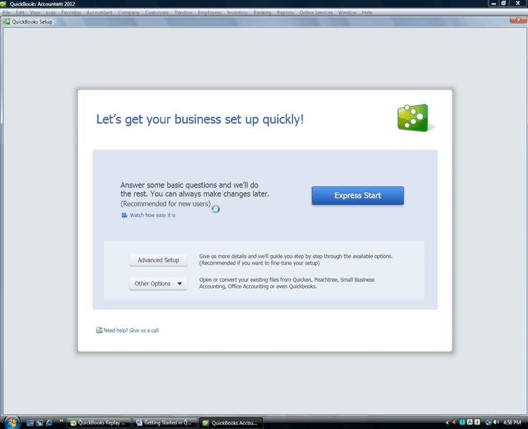Now this probably will bring you to the window that opened when you first installed your QuickBooks program. The Express Start is very easy to use. Advanced setup kind of takes you back to the way you used to do it. Other options, if you're going to convert your files from existing software, or upgrading your QuickBooks from maybe 2009, you can use that. Okay, so Express Start, it's a brand new company.